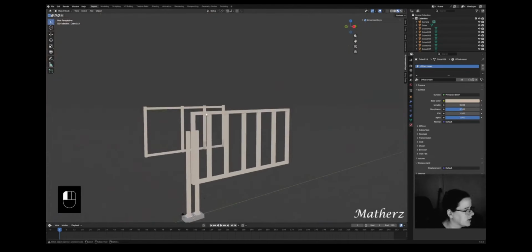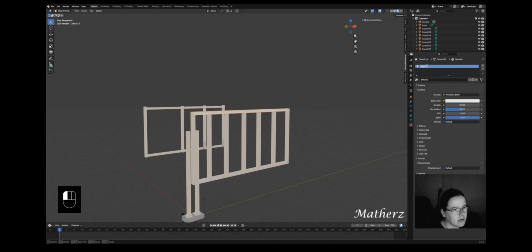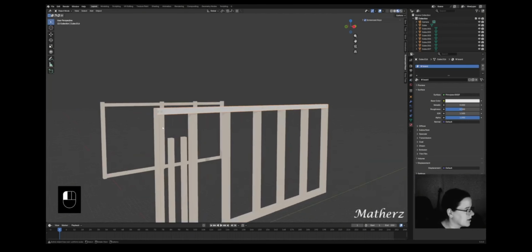Alright, so once you've got this, you're going to want to go ahead and make a new material. So we currently have offset cream right here. Press minus. We'll go new. This will be a white border, so I'm just going to go with whiteboard. Let's go ahead and assign that as well. So that will be automatically assigned because we've just made it.